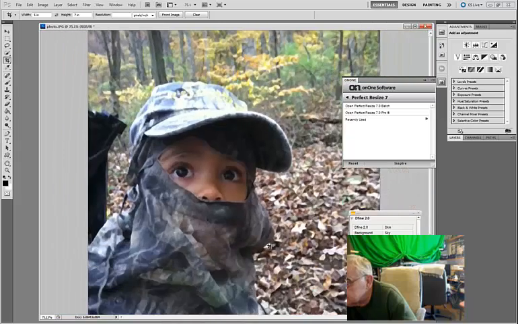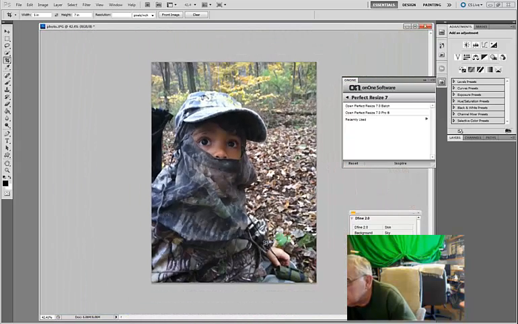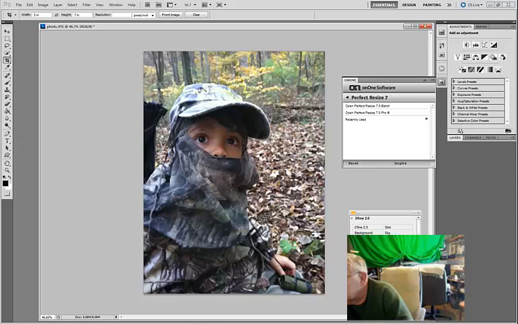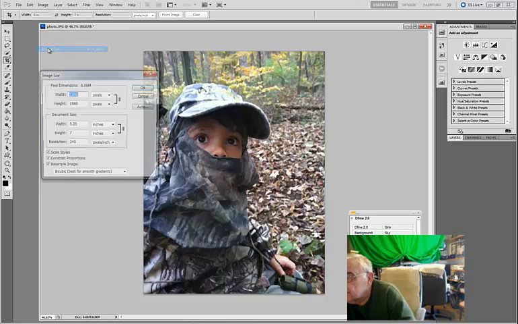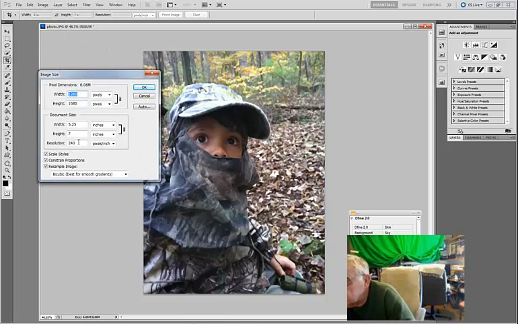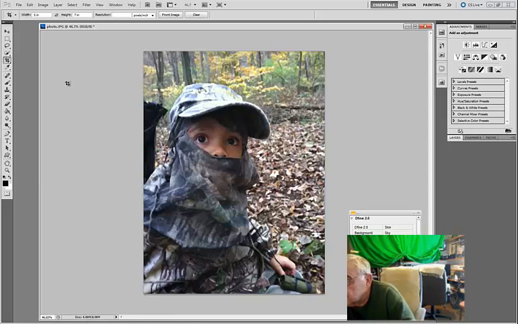ON1's doing its thing, and it brought the picture in. Let's get rid of the ON1 window, just click on it and get it out of the way. Now if we go to Image Size, we have the 240 and the height, but our width is a little bit too wide. It did its job. We can cancel here. Now we're going to go over here and get the crop tool.